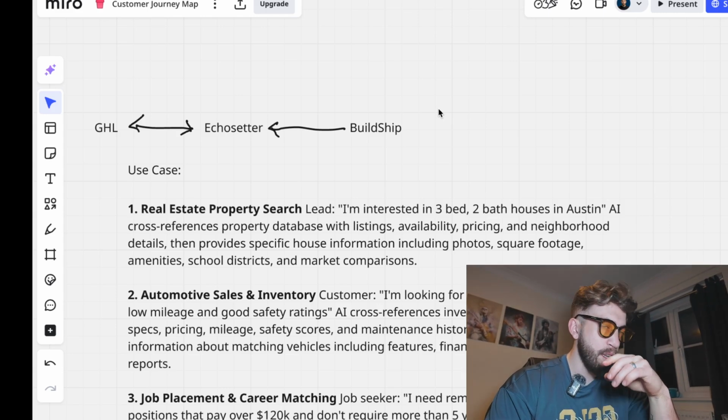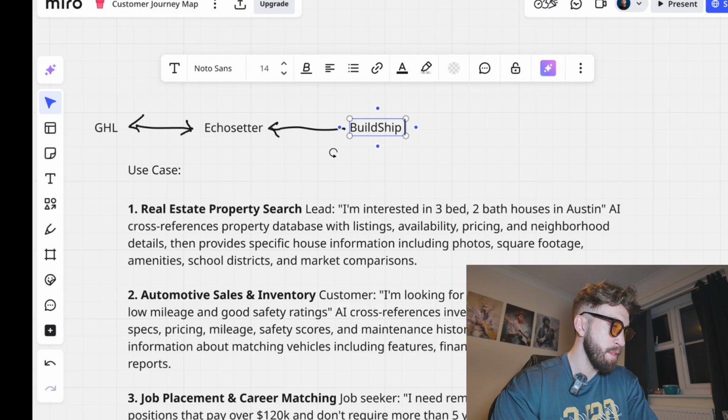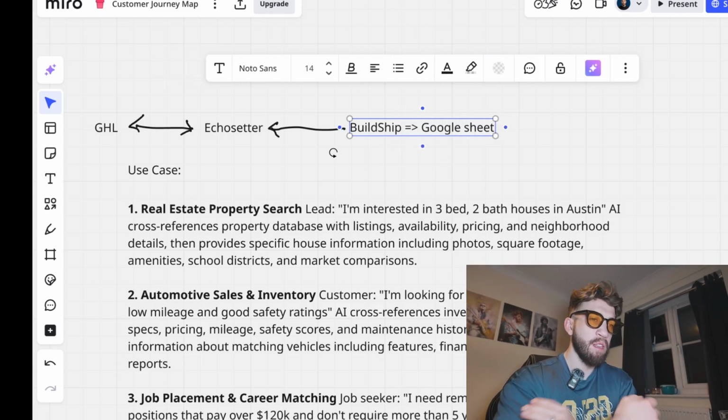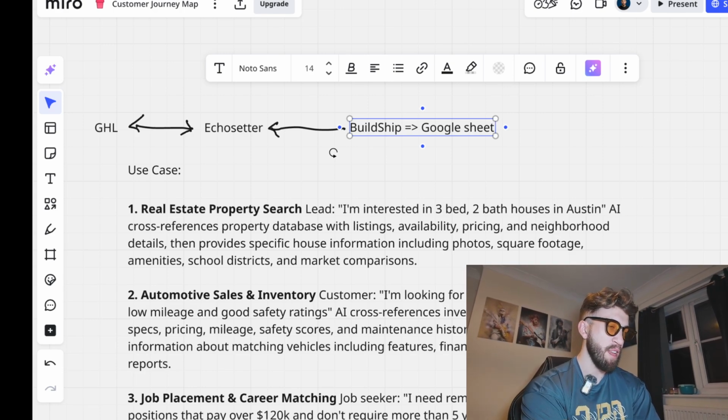What we're going to do here is link Buildship to a Google Sheet. Now Google Sheets are really powerful because the data can be moved anywhere, whether that might be a Zapier thing, whatever it is. It's always good to have data in a Google Sheet to act as a knowledge base.